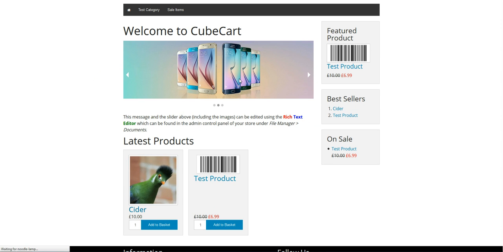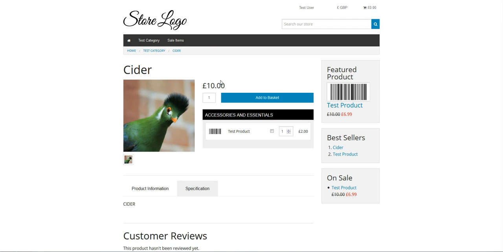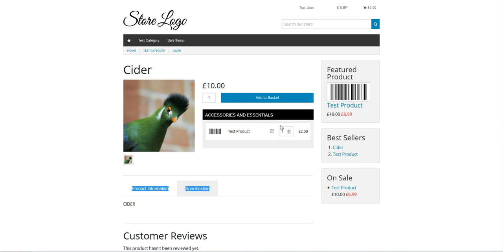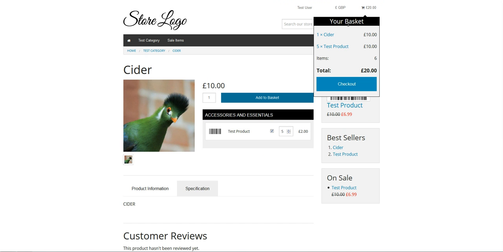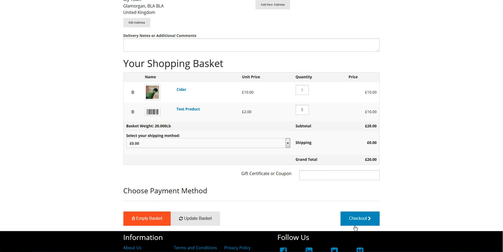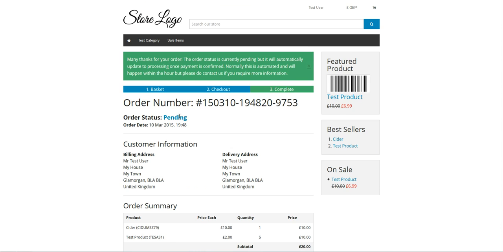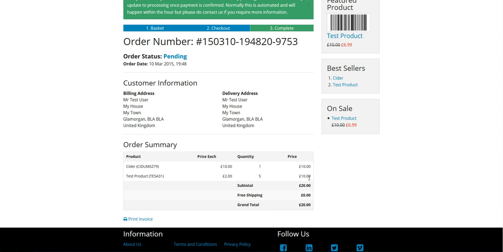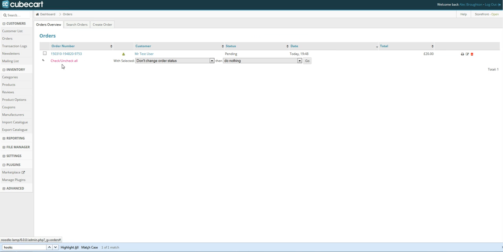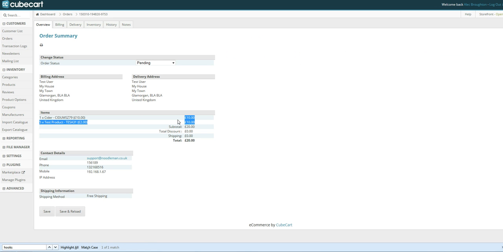Going back into my main cider product, we can now see that the price of the add-on has changed from $6.99 to 2. I'm going to buy 5 of those. We can see it's added them at the discounted rate. Viewing the cart, we can see it's also changed the price here in the cart. And if I was to then purchase that product, you can see it's also charged the correct rate here. Going to the admin area, look at the order, and here's the items at the discounted rates.